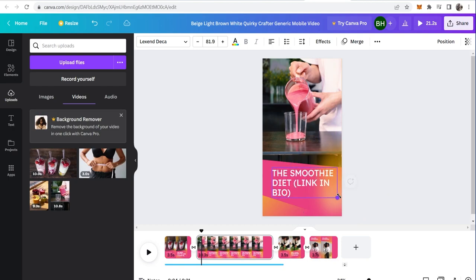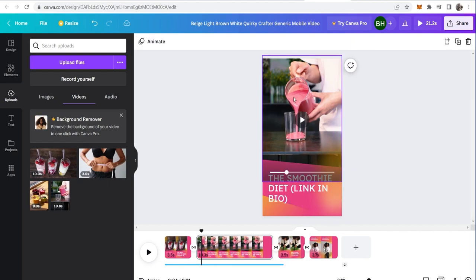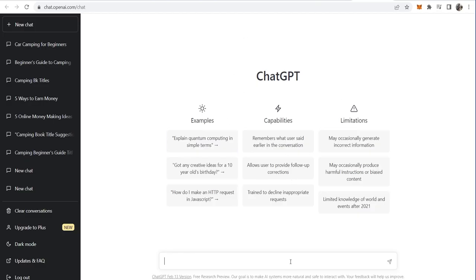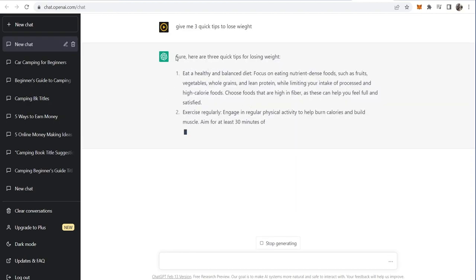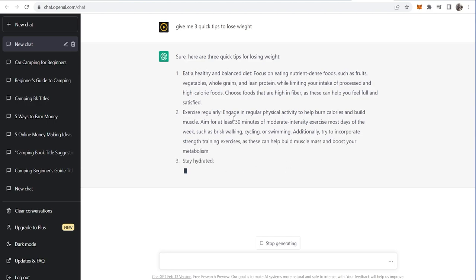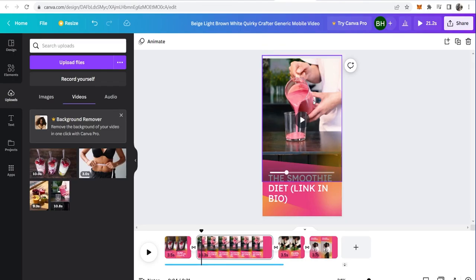Now you can make your shorts more informative than this, but I'm just showing you really how you can add video and text, and you can decide what kind of content you put here. If you're struggling for ideas, you can literally go to ChatGPT and just say, give me 3 quick tips to lose weight. And here you've got ChatGPT writing 3 quick ways to lose weight. Number 1, eat a healthy and balanced diet, exercise regularly, and so on. And you can put these ideas into your YouTube shorts.